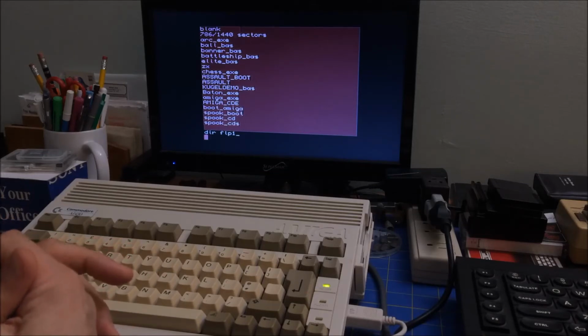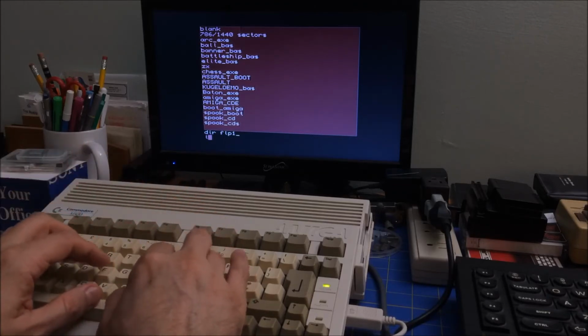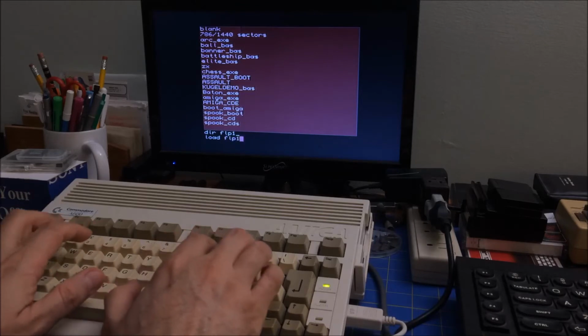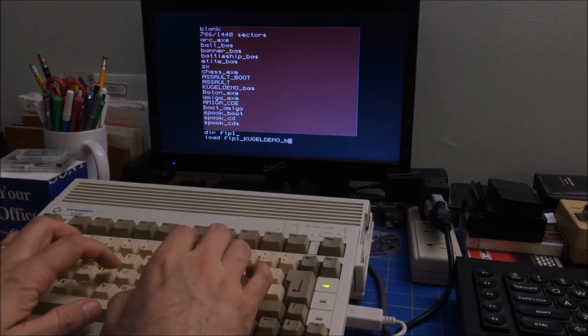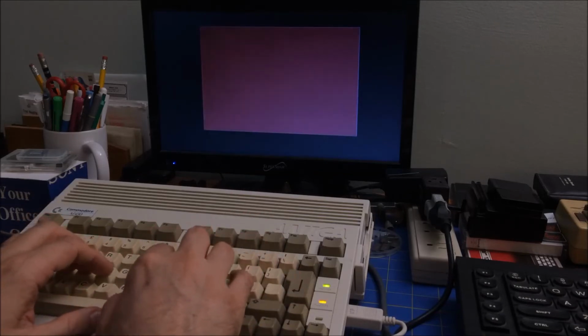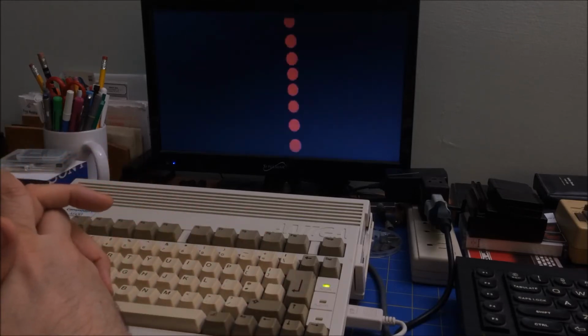The Kugel demo is kind of cool. Let's see if this will run on this. Load for P1. I'm trying to avoid having to reboot, but I might have to at one point, and I'll just have to reboot the whole machine. If I run this, yeah, well, it's running pretty fast.